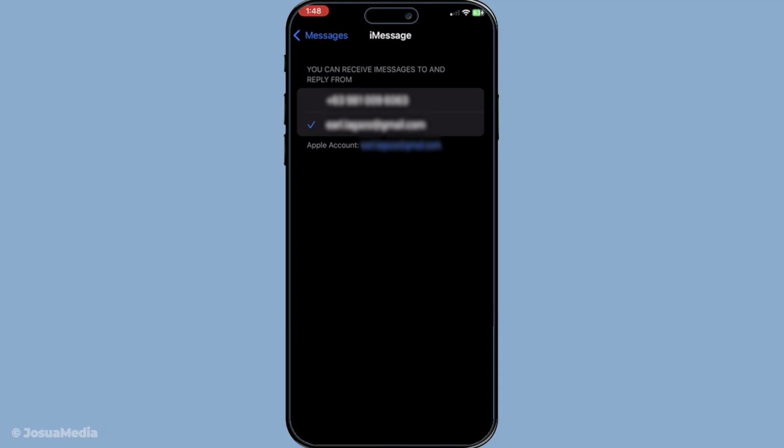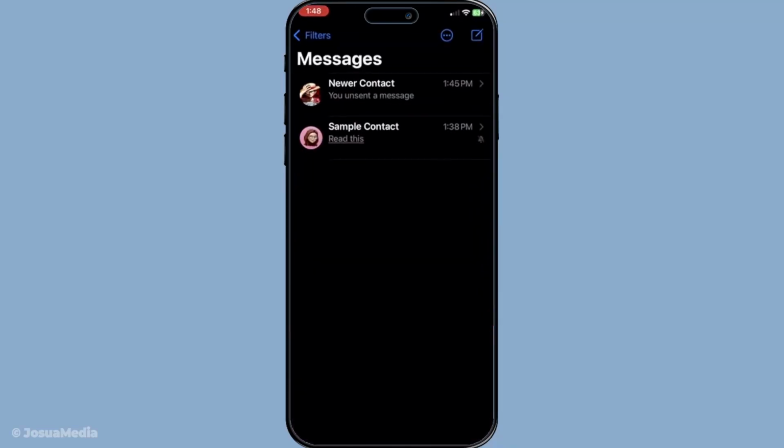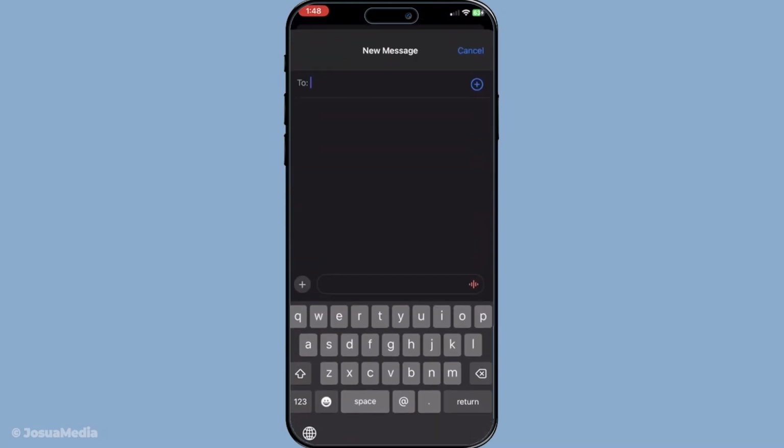Let's move on to initiating a chat session. Go ahead and open the Messages app. At the top right corner, you'll notice a compose icon. It's usually a small square with a pencil or pen symbol. Tap on it to compose a new message. Here's where you'll see the power of using your email address with iMessage.